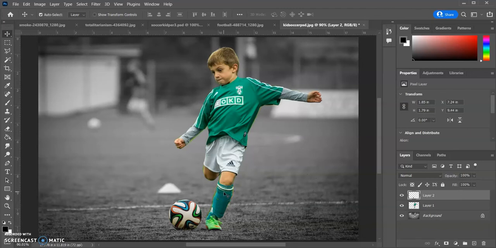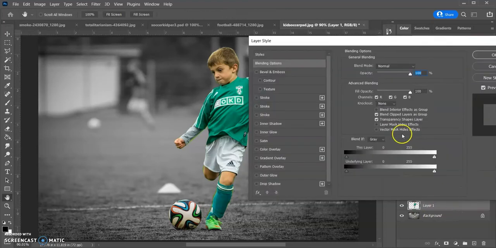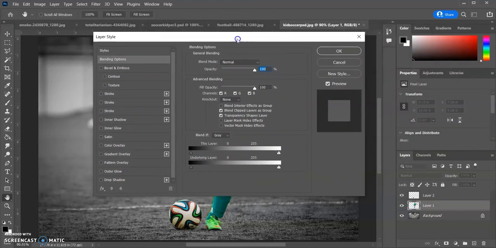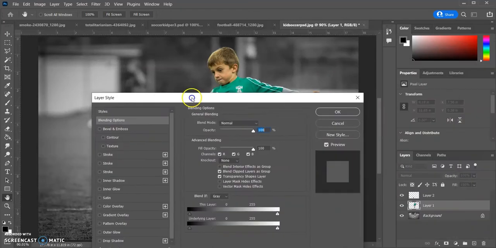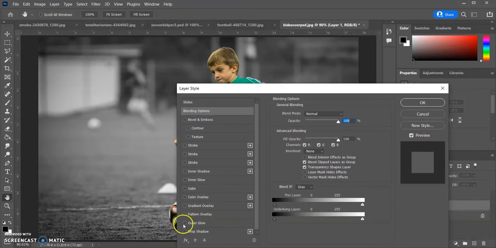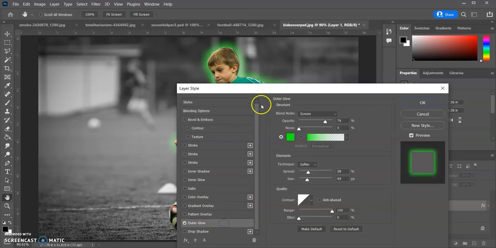Next thing I'm going to do, I'm going to find my layer with the soccer player, and I'm going to open up the Styles tab. So I double click here, and now I've got my layer styles pop up. And what I'm going to add is called an outer glow. Right here, outer glow. So I click on outer glow, and then I click right here to see the options.